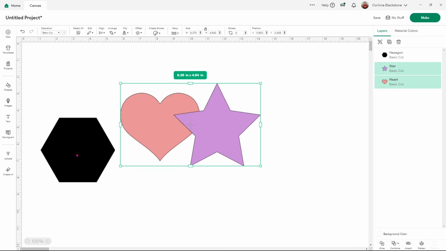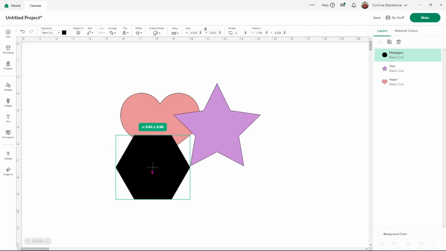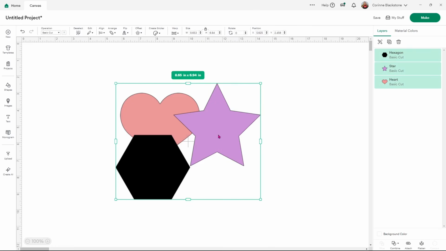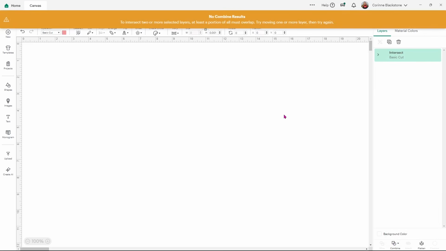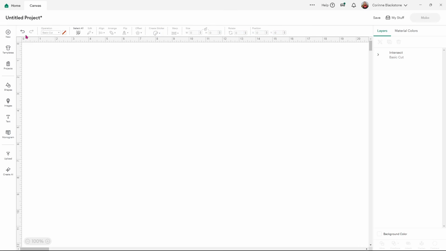It's a little weird. So let me show you. So if I were to take this hexagon and put it down here for whatever reason, and I select my 3 objects and I go to combine and I go to intersect, you'll see that it gives me this warning. To intersect 2 or more selected layers, at least a portion of all must overlap. So in order to do this, let me go ahead and I have to hit undo.